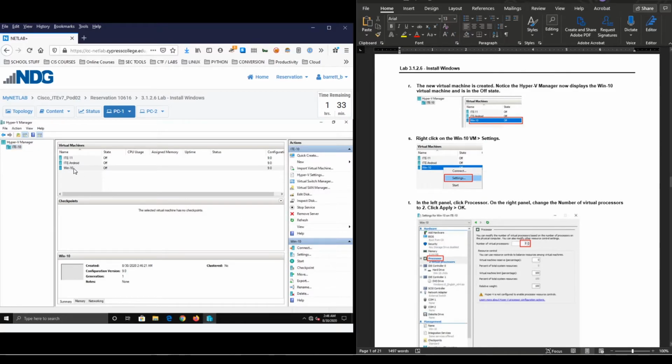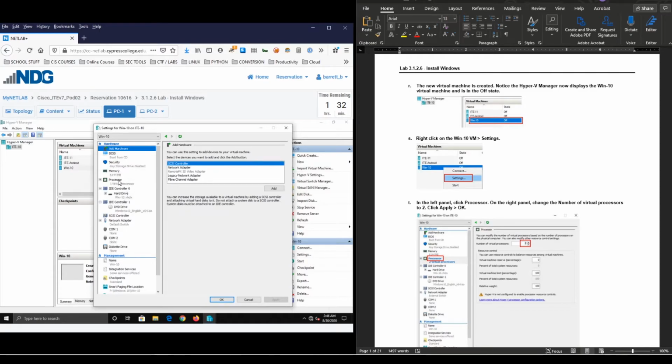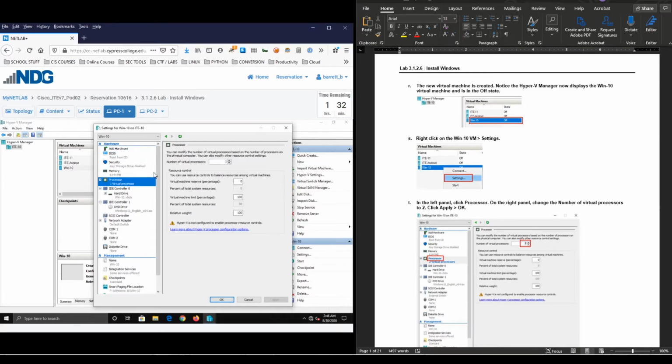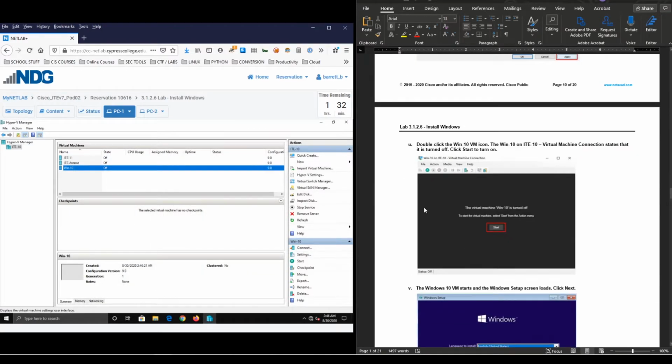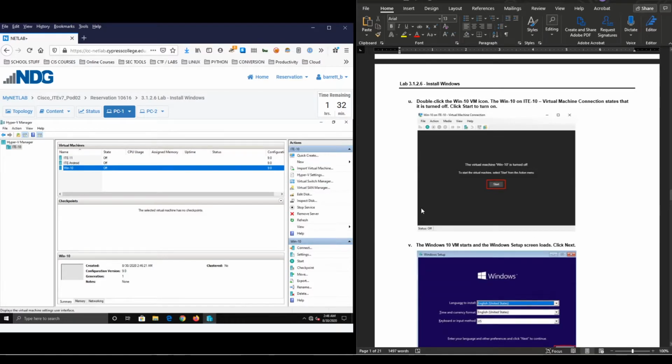Okay, so you see that the Win10 virtual machine was created here. The state, it is currently off. We're going to right click on that, come to settings. And this is where we're going to up the processor allotment here. So right now it's running on just one virtual processor. We're going to go ahead and increase that to 2. Press apply, and then press OK. And now we're ready to get started.